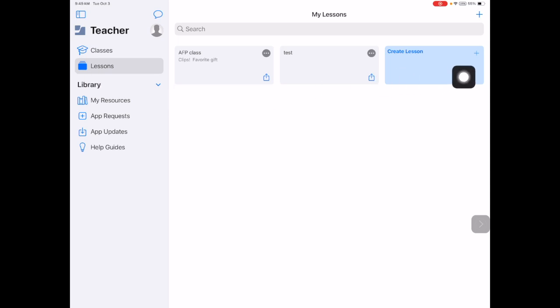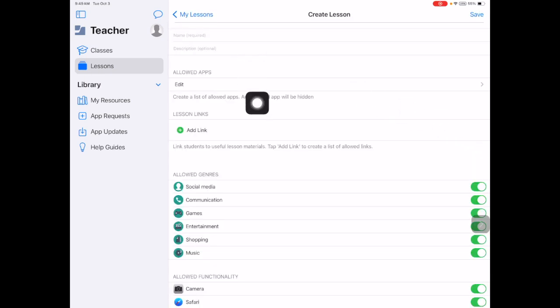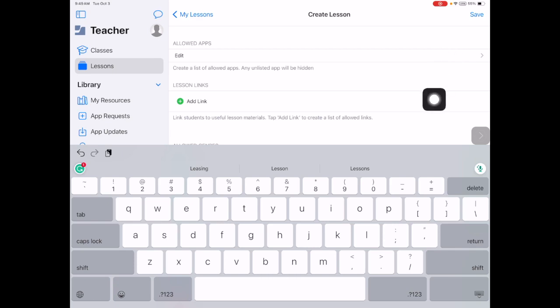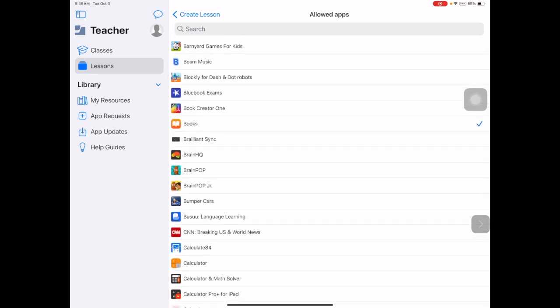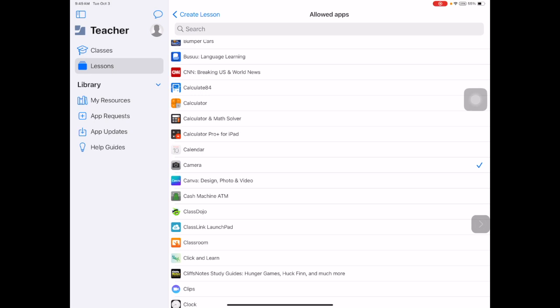So here we are, we create a lesson, and when we create a lesson, you have lots of things to go through. It doesn't take any time though, so I'll just quickly type a name. Now we can go right to what apps do we want to allow. So when I start this lesson with one of my classes, I can again choose books and the camera. Good.